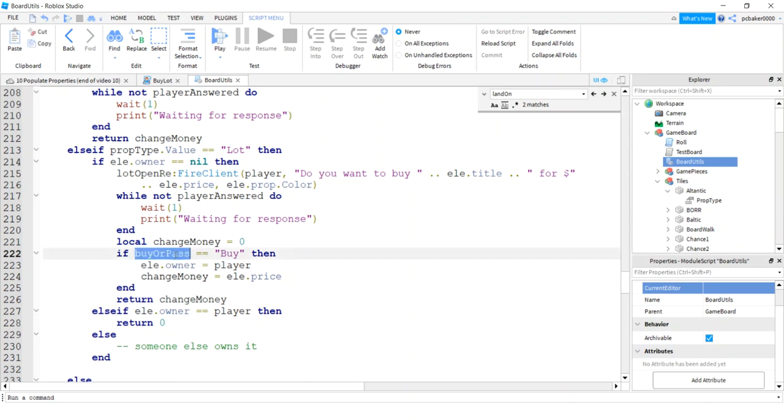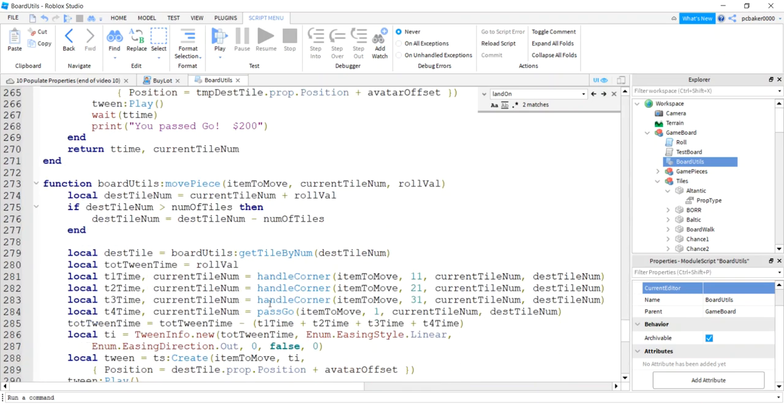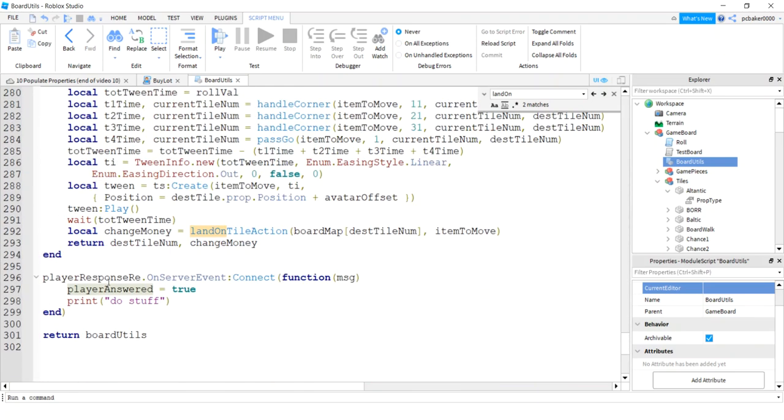However, this does not have a value yet. We have to set that. So let's go down to where this was found. It's all the way down at the bottom. Right here, player response. And then we set our player answer to true.